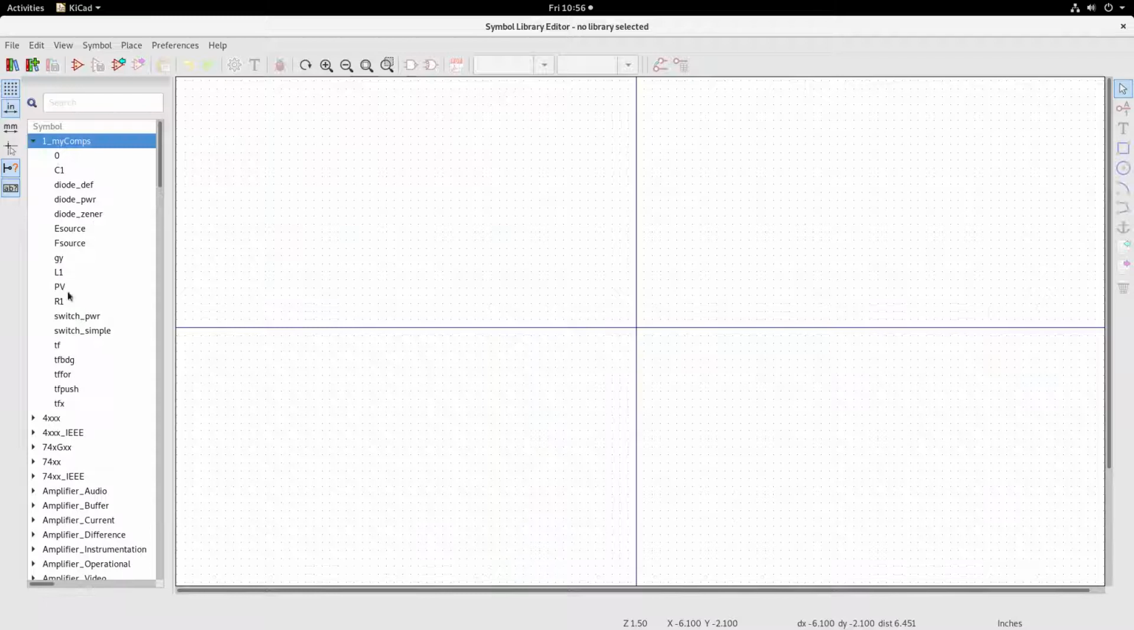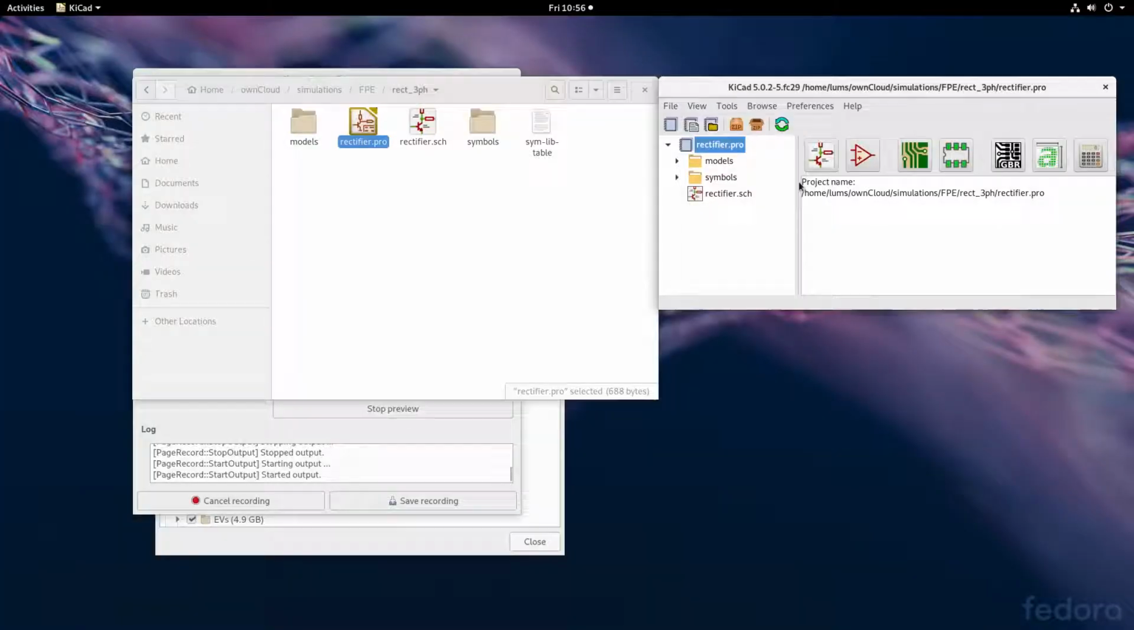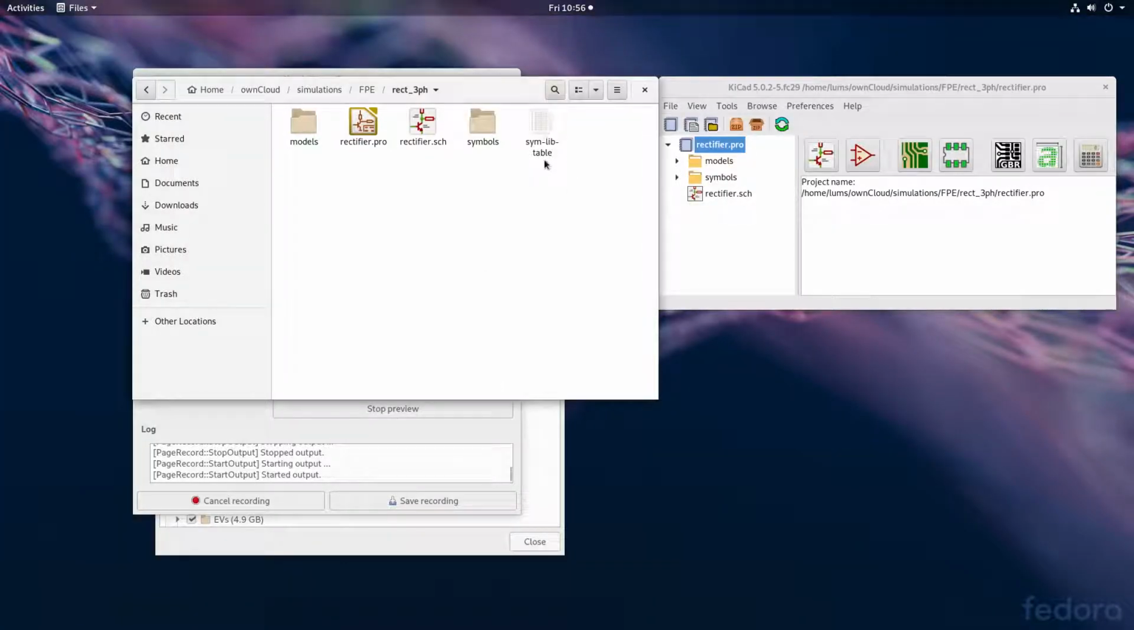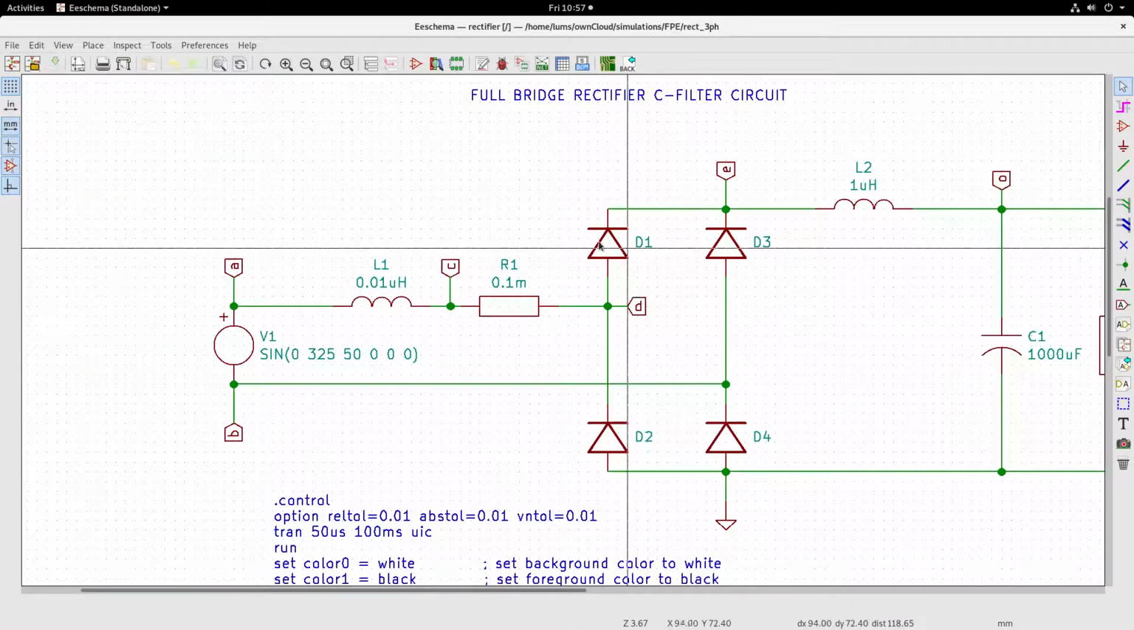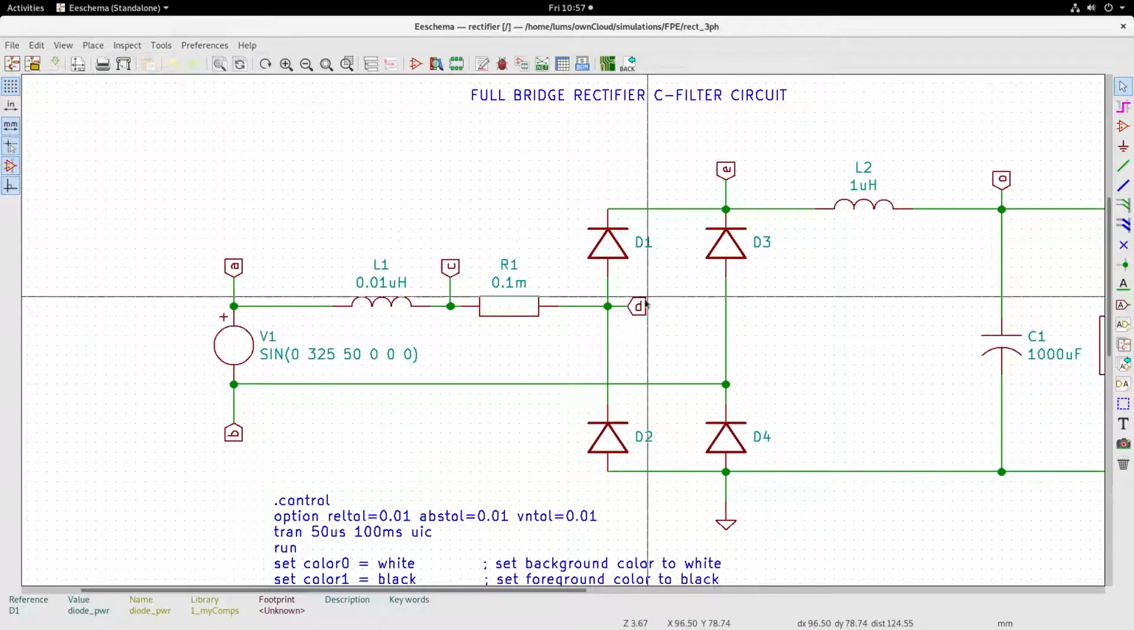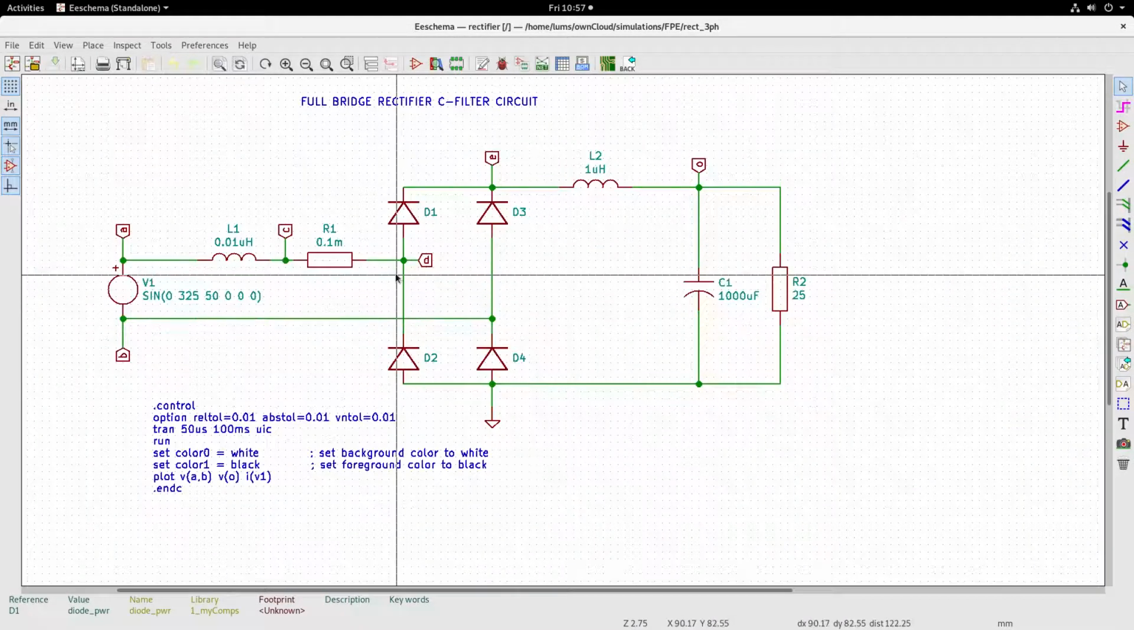So you see now all the components are visible and available. So you can close this. You see that a symbol library table gets created, so now the paths will be declared. When you double click on rectifier.schematic again, you should see all the components coming up, and if I click on that, you will see that the library my components is being picked up properly. So now you have copied this from another folder, and you are ready to edit this to fit your new design.